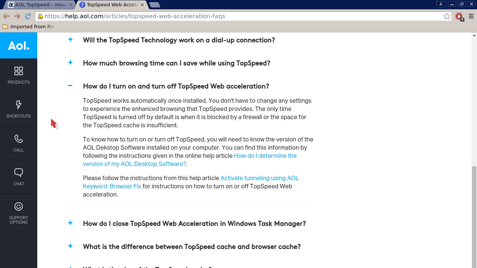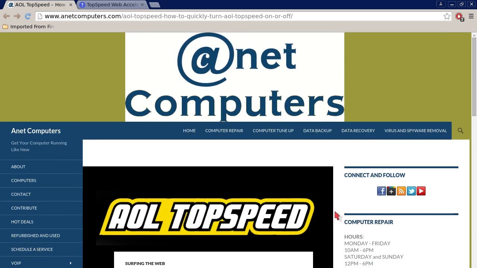You can find out this information by following the instructions: How do I determine the version of AOL software? And then please follow instructions from this help article, Activate tunneling using AOL keyword browser fix, for instructions on how to turn on or off TopSpeed web acceleration. So your answer is right here in this link. Hopefully this information was productive and answers your question on how to quickly turn AOL TopSpeed on or off.